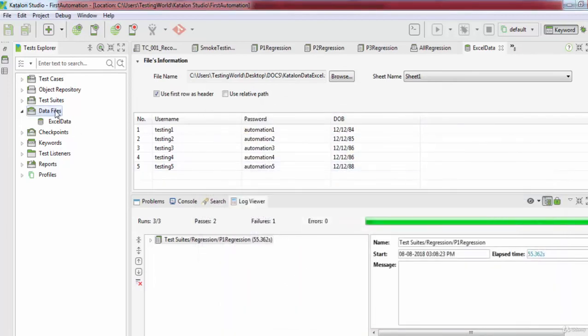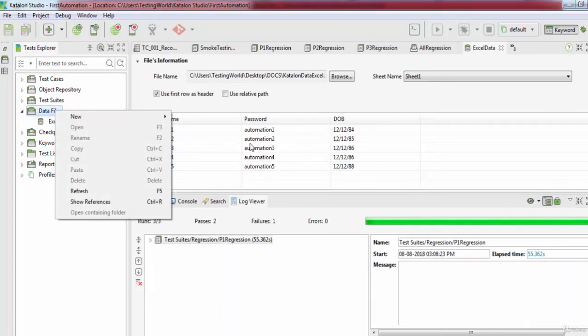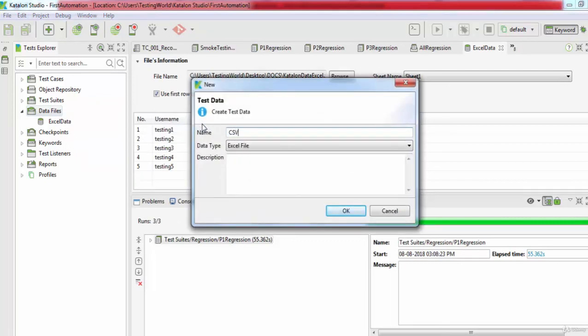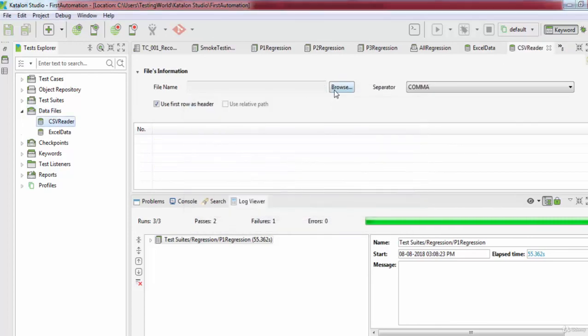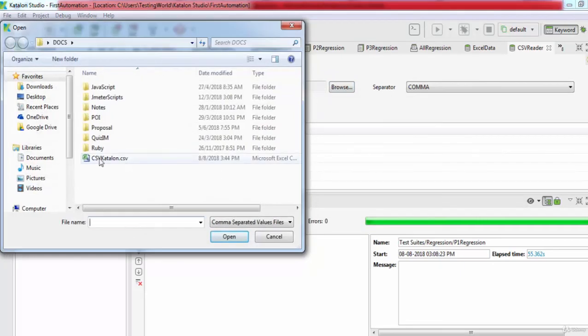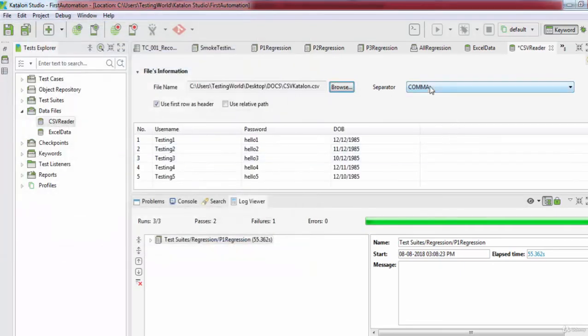Now I'm coming to the data files, and this time I want to read data from the CSV. So just create new test data. I'm saying CSV reader. What type of data do you want to read? This time I want to read a CSV file. Again, description you can give like reading data for ABC functionality. You can give any name. Click on OK. Now again we need to select files, so I'm going there and CSV Catalan.csv. What's the separator? By default it is comma. You can go for tab, you can go for semicolon. So you can take 3 separators, either tab, comma or semicolon.